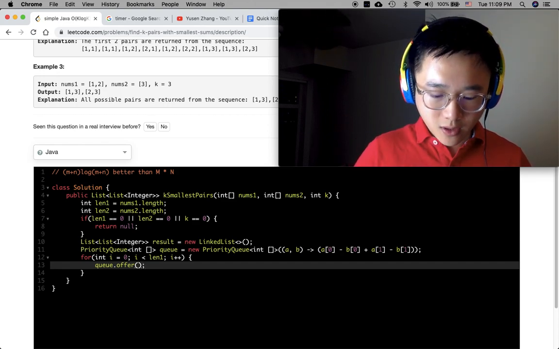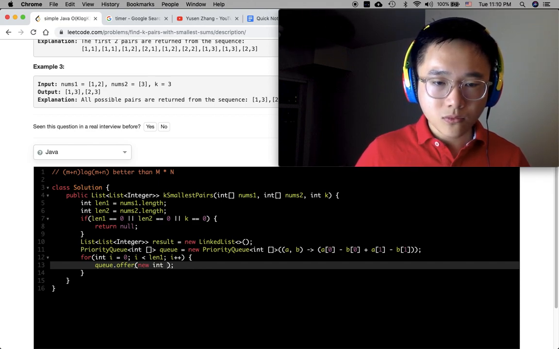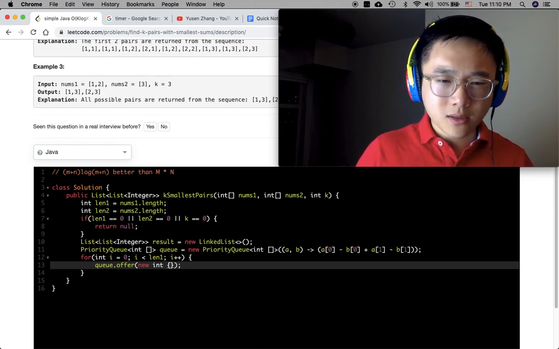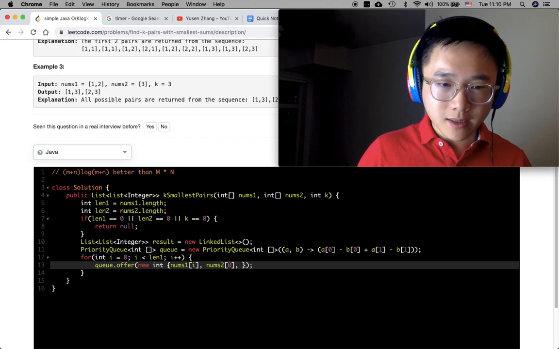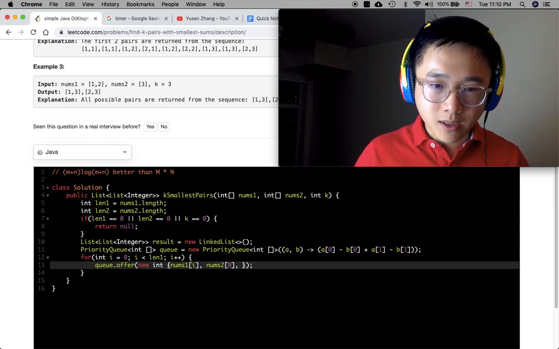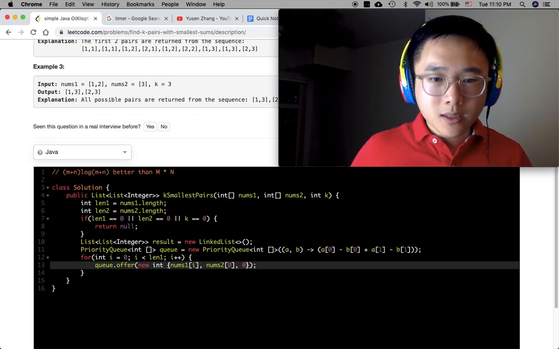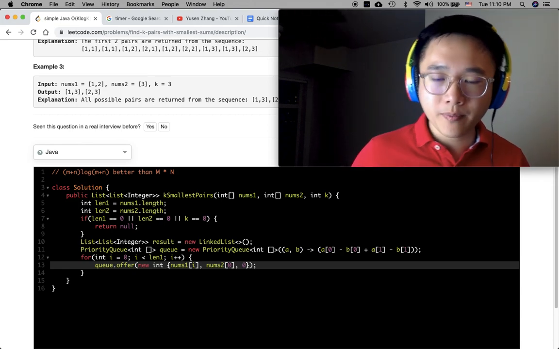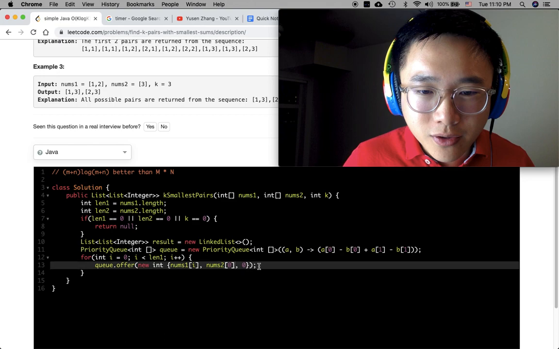Offer new int. How do you initialize it? Is it this? We'll see. So we'll have nums1 and i, as well as nums2 0. Well, we don't even need to add i. Well, this is 0, right? So this is the index of element 2, so that we can keep track of it later.